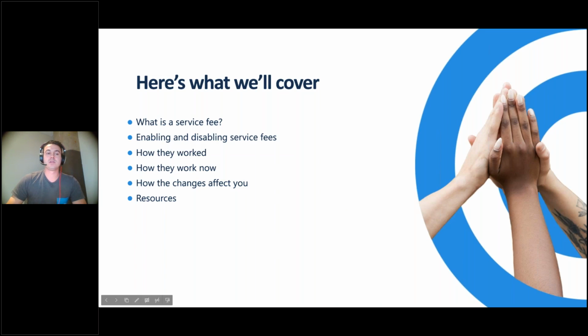Here's what we'll cover during this presentation. First of all, we'll start with a short description of what is a service fee in Amelia. I'll show you how to enable and disable the service fees in your account. We'll talk about how they used to work and how they're working now, and how the changes we've made might affect you. We'll finish with a few resources that might be useful for you going forward.